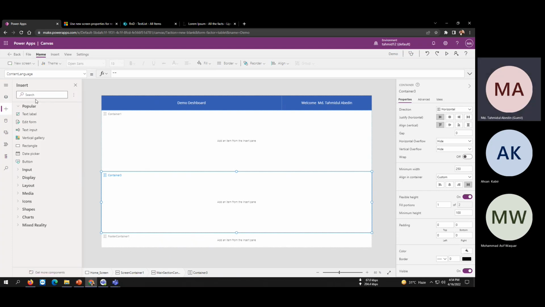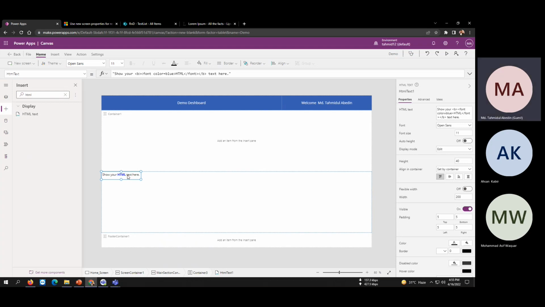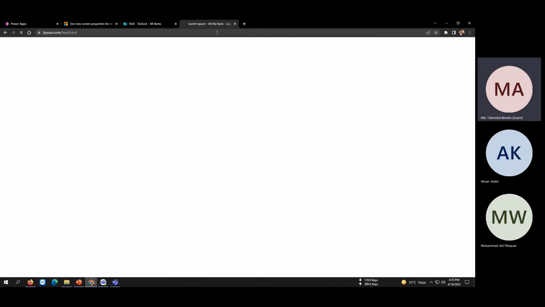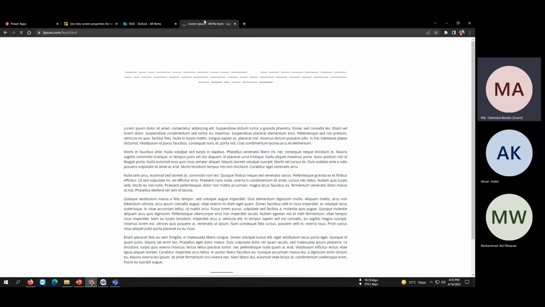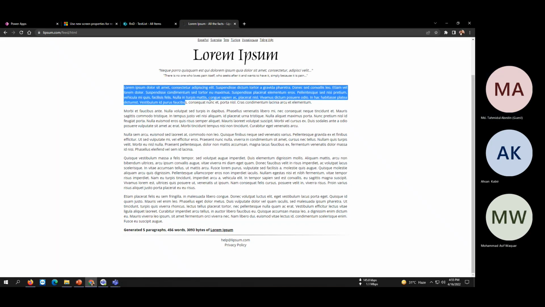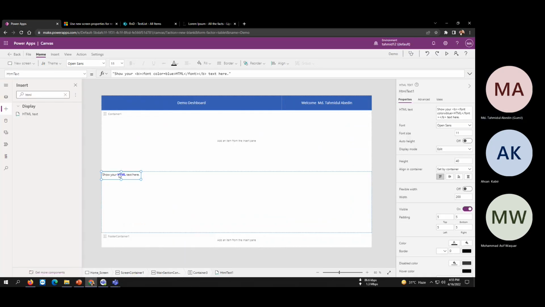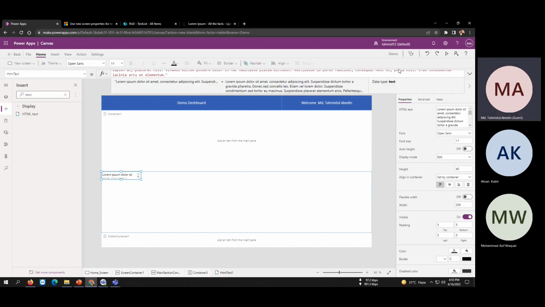So let's add some HTML text here first. In the insert menu, we search for HTML. That is, the HTML text is provided in a container, and let's have some lorem ipsum text. To do that, we are copying this lorem ipsum and putting it here.